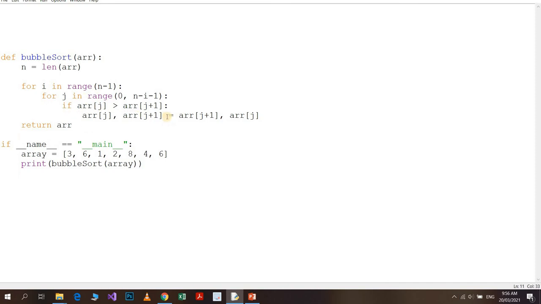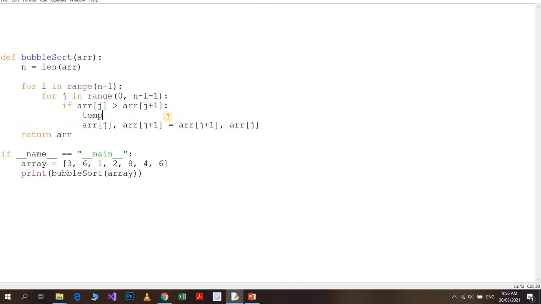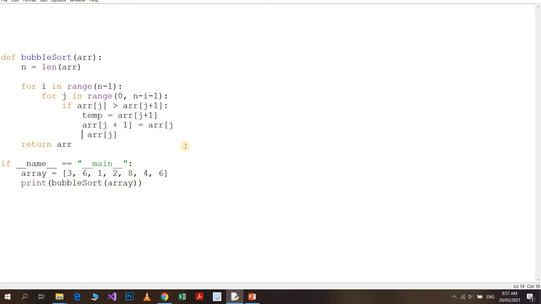Now, the reason why we do this is because if we were to do this in the regular way, which is how we would do it in other languages, we would first create a variable called temp, and then we would store one of the values over here, either j or j plus 1, it doesn't make a difference. And then you overwrite the value of that with j, and then you assign to, hold on, okay. Am I doing this right?